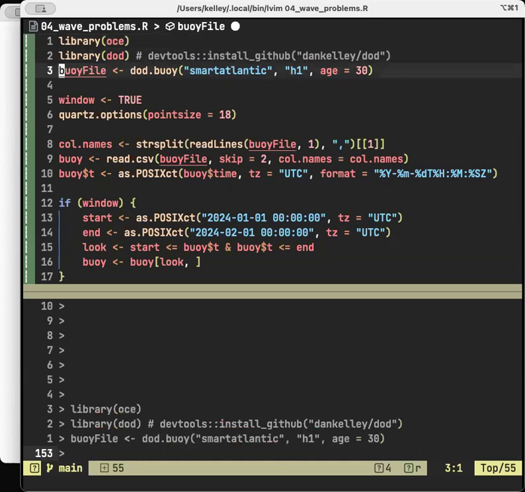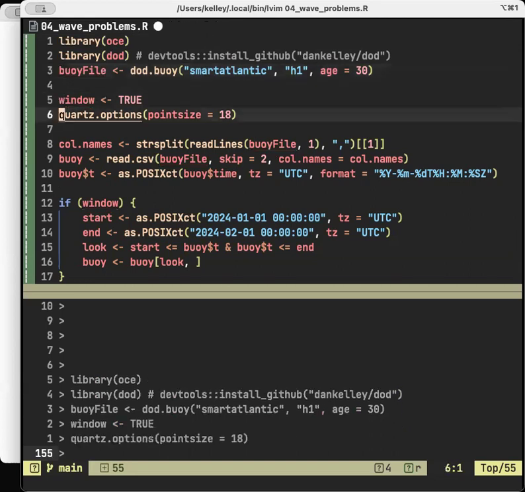What buoy has done is downloaded some data. It already has the data. The age parameter says if you've downloaded the data in the last 30 days, don't bother downloading it again. That's what that means. I set window to true; you'll see what that means in a little while. Now I'm going to read the data.